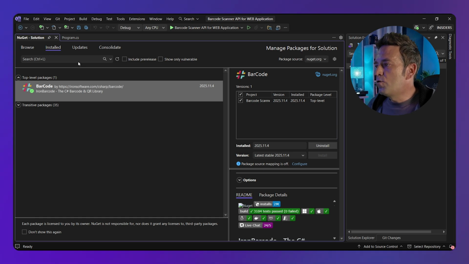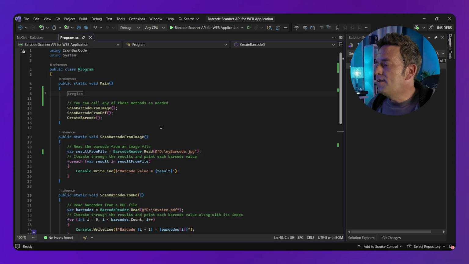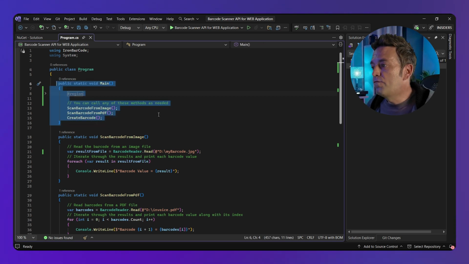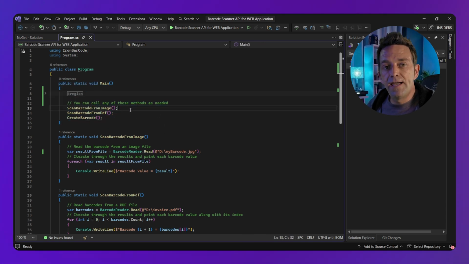So let's take a look at our Program.cs file. And in the main method, we have three method calls. We have scan barcode from image, scan barcode from PDF, and create barcode. These methods demonstrate the different capabilities of IronBarcode. So let's examine each one in detail.